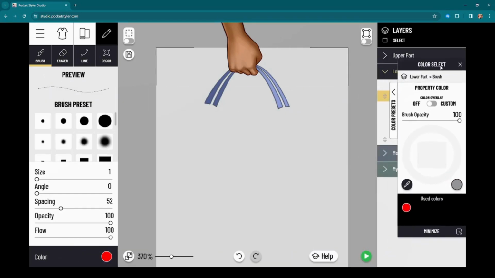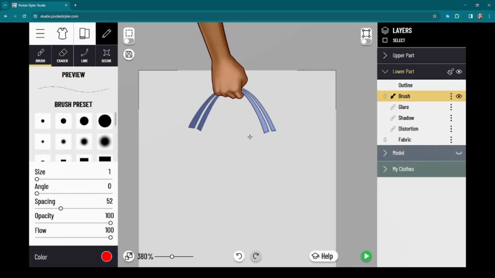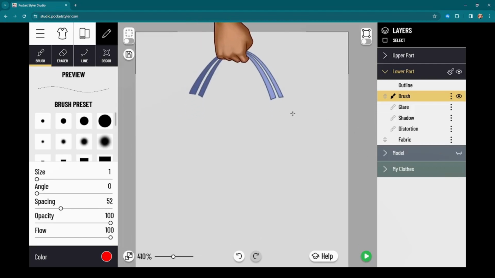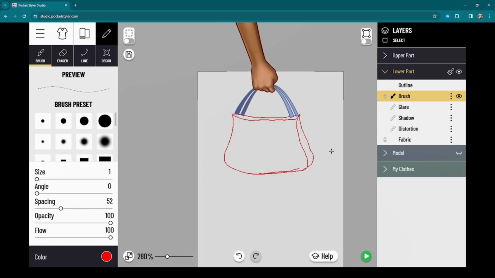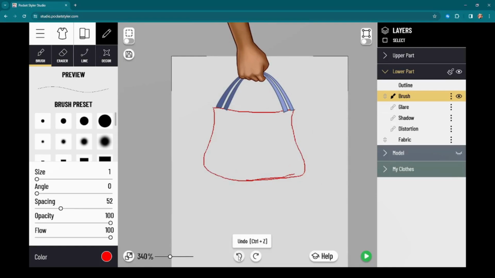Okay, so I've got the handles. My bag's going to just kind of be this. I really want this kind of shape here, or I really want this kind of shape here. A lot of times the bags aren't really that significantly different in the shape. So you might just take your brush tool and draw the bag. You can just draw the shape you're trying to get.